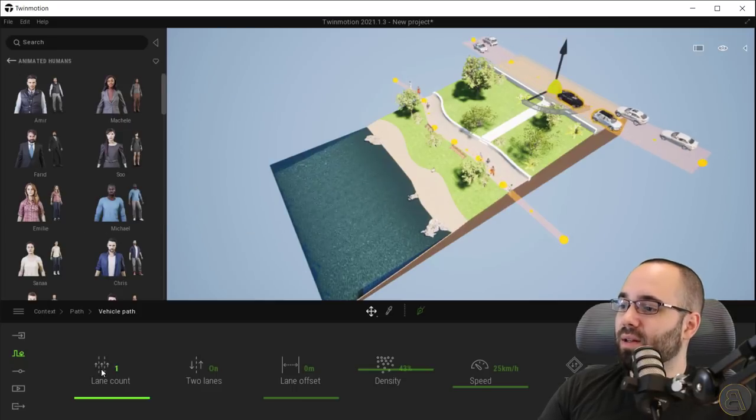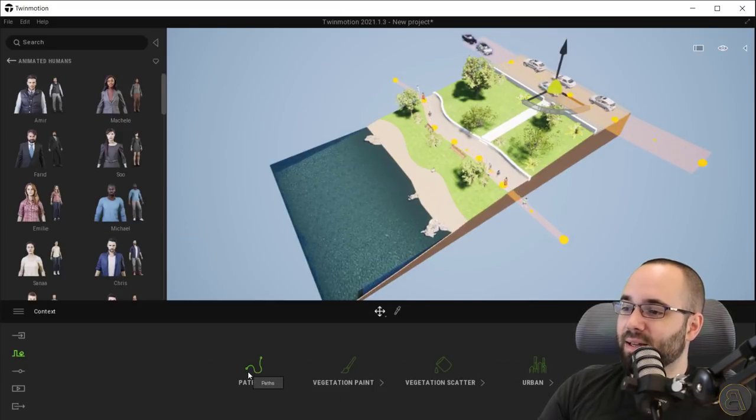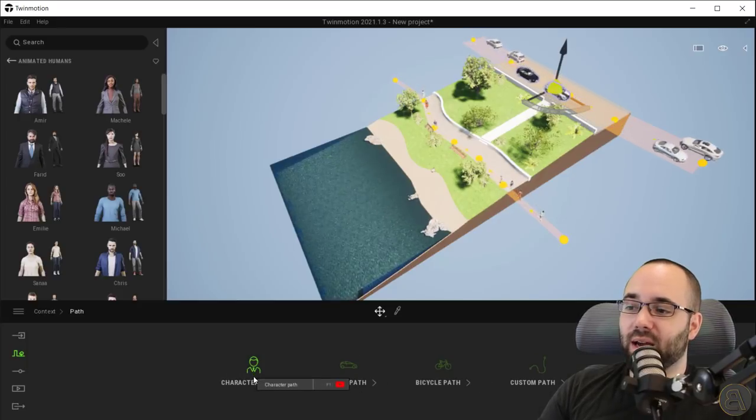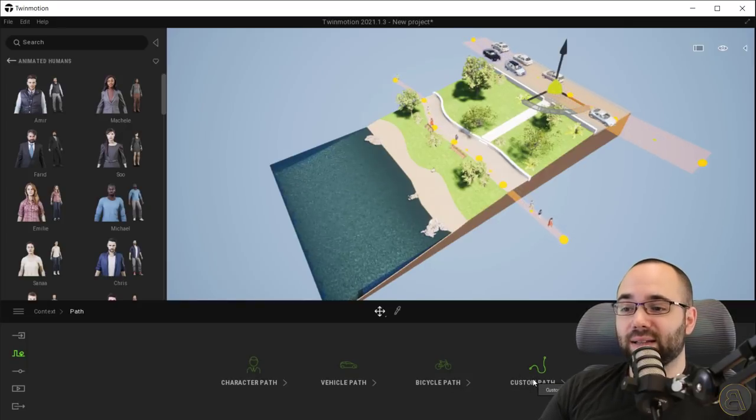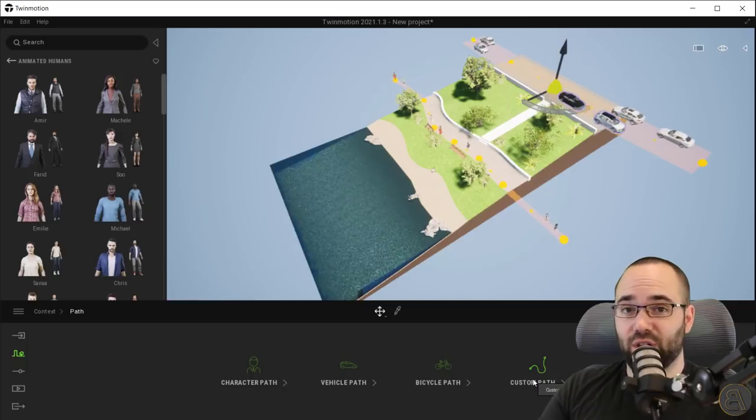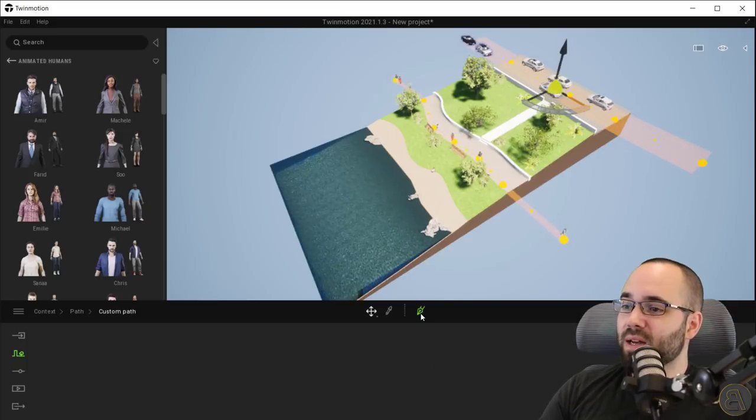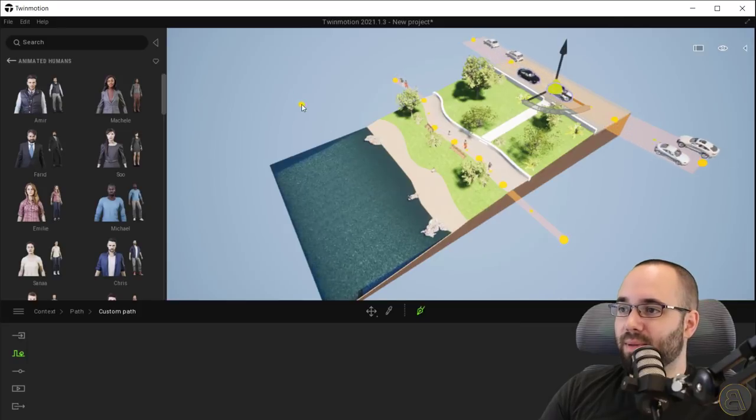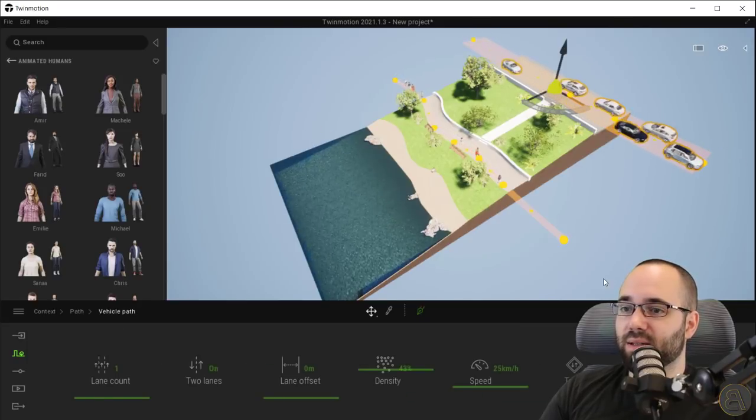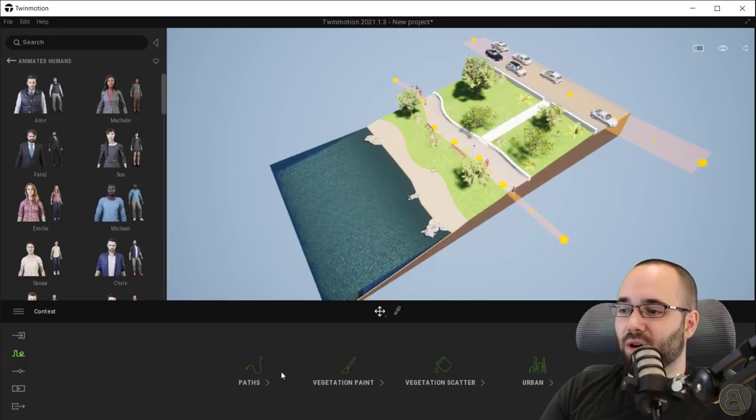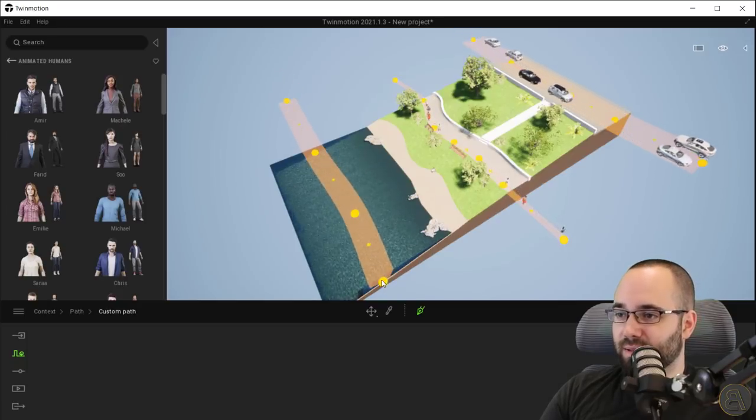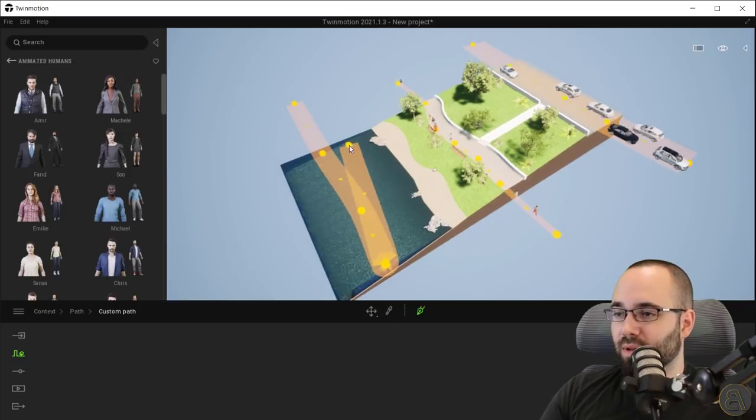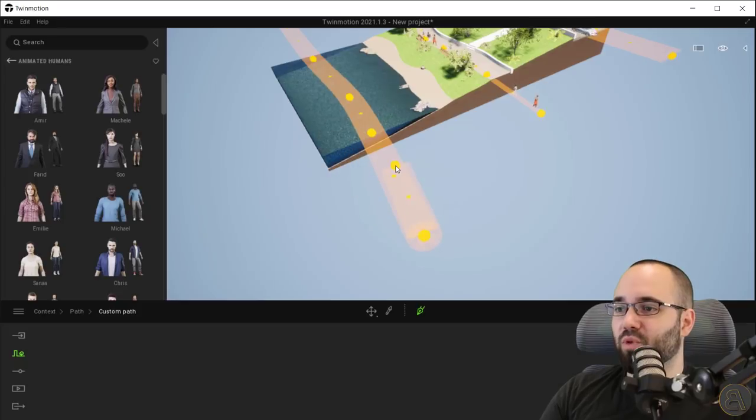So for the boat, if I go here to paths, and if I click on the path, we have the option to create a character path, vehicle path, bicycle path, and then also a custom path. Now, a custom path will allow you to place any possible object that you might want, and in this case, I want a boat. So first, let's create that path. So let's go here to custom path. Let's start again here a bit in the distance. Oops, it kind of defaulted back to the cars. So let's try that again, custom path. There we go. Perhaps go like this. And then we can stop somewhere over here.